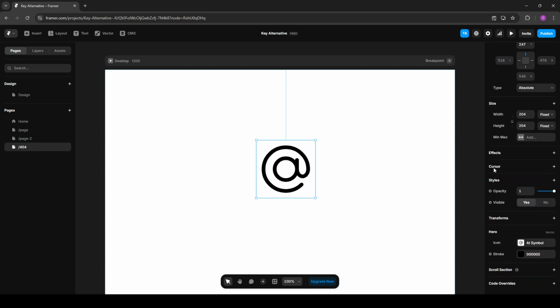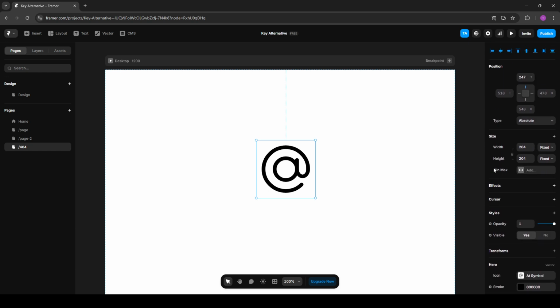When the element is selected, look to the right-hand sidebar in Framer's Properties panel. You'll see the link field there, which is where we'll add the email action.